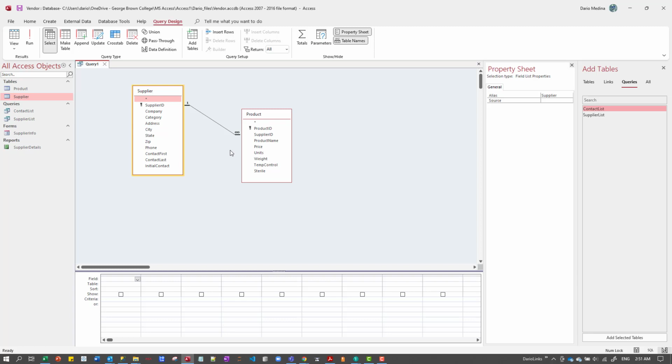Now select the company, category, and state fields from the supplier table. Company, what else? Category and state. How do you select fields? Select the field, double click, and you will see it in the grid. Category, select the field, double click, you have it down there. And state, select the field, double click, and you have it here. And the product name, price, and units.